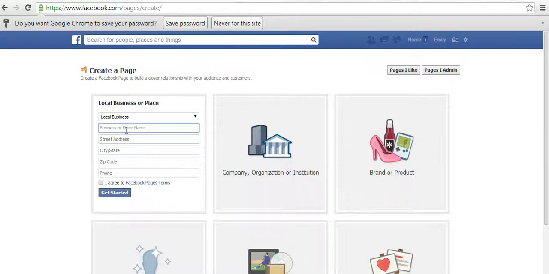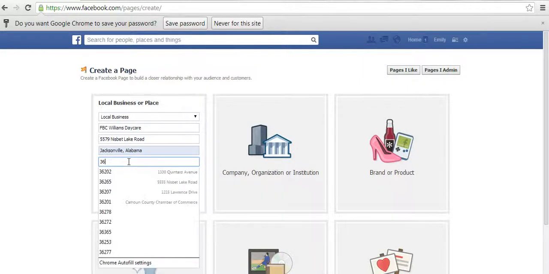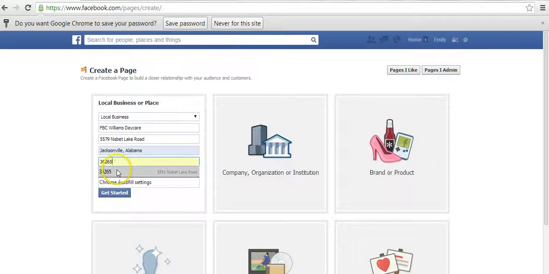What I'm making a Facebook page for today is our daycare at our church. So I'm just going to type in their information, which you will do the same. If you have any questions about this, this is just to make sure that you're a valid business. There are, of course, as we know, spammers, hackers, whatever you want to call them. So this just allows us to get past that and let people know that you are a valid business. Getting ahead of myself.